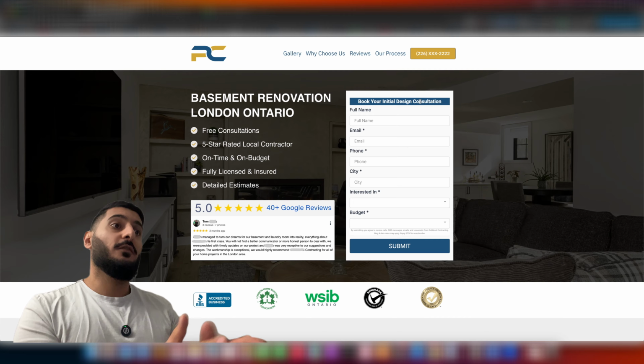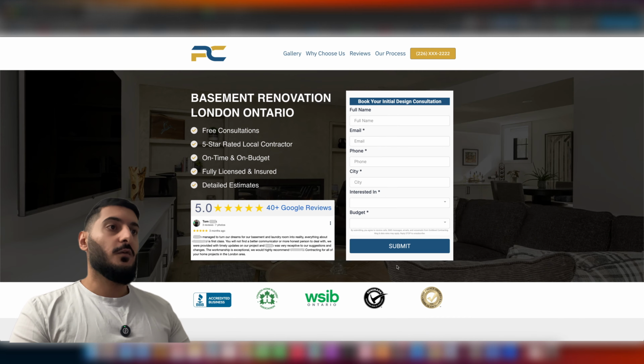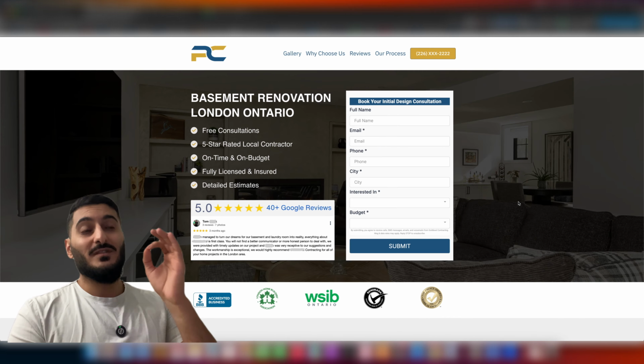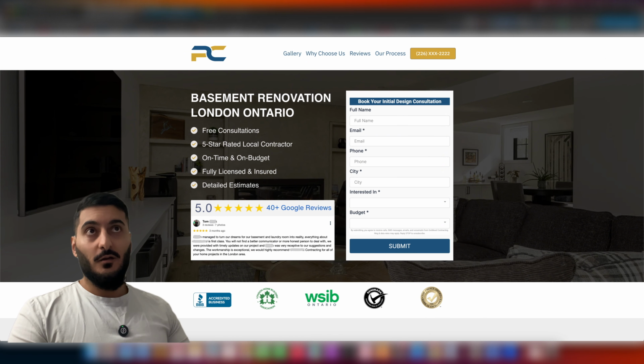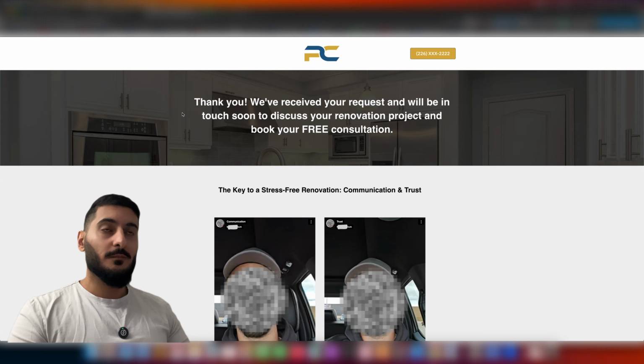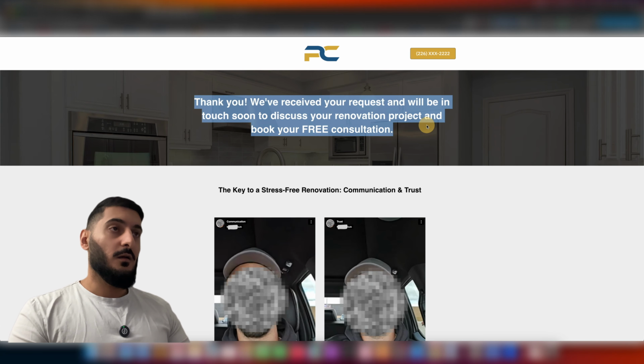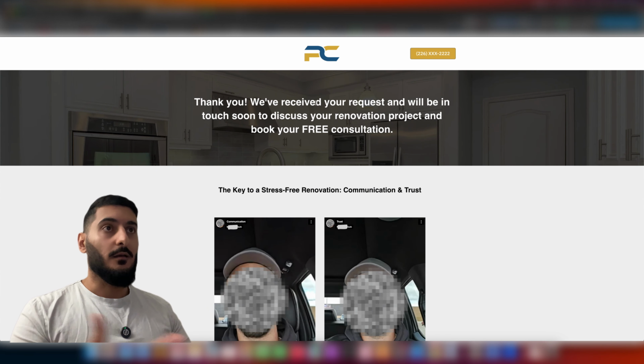Now, if somebody decides to fill out the form, once they submit, our end client is going to receive an immediate SMS and email notification of the lead, so they can call the lead and book that in-home estimate. And the moment they hit the submit button, they're going to land on the thank you page, which is going to tell them, hey, thanks, we have received your request and we'll be in touch to discuss your renovation project and book your free consultation.